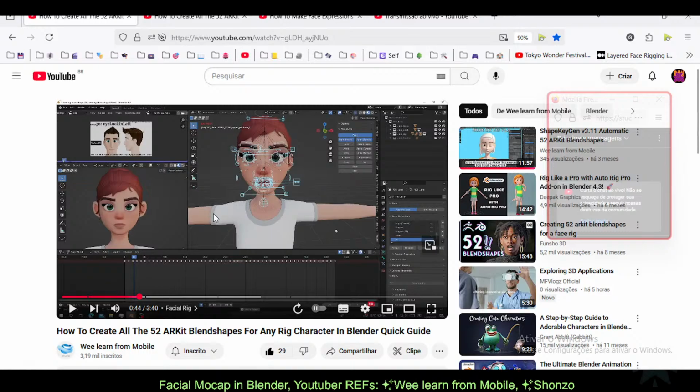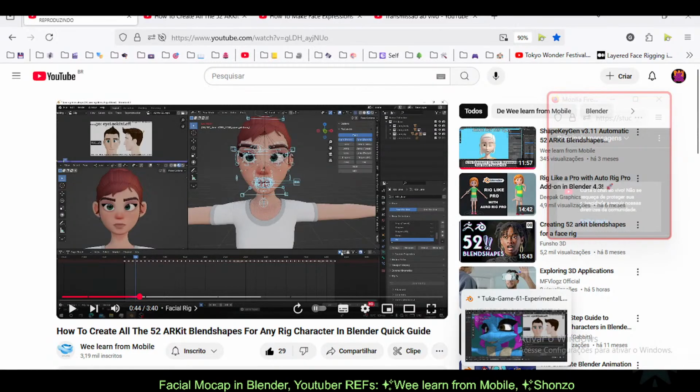So I have this guy here, We Learn from Mobile. He makes add-ons, free and paid, so if you can support and you like that, he has really good tutorials, information, and documentation, and he makes these add-ons that may help with making the shape keys. But I have another method, but I believe in this video he's using, I didn't even know how.